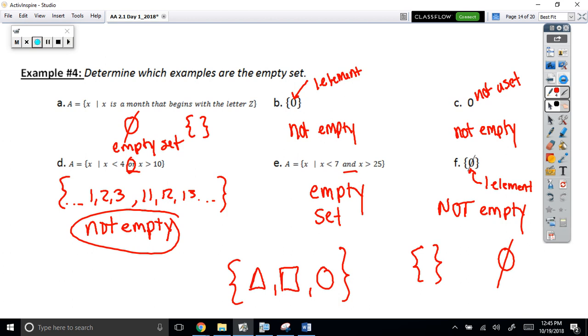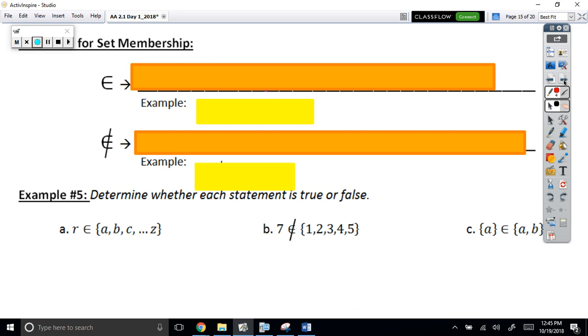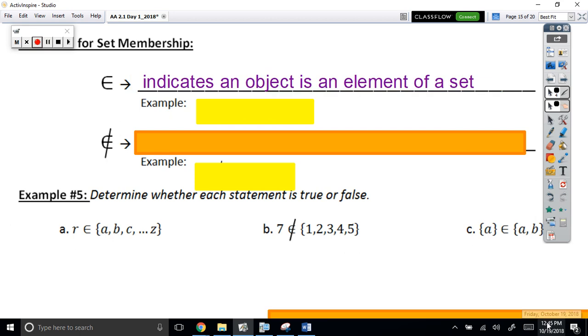All right, last vocabulary, I guess, or symbols, are the E's. They look like a capital curved E. Okay, so these are set membership. This means an element of. So the next one with the slash through means not an element. This indicates an object is an element of the set, meaning it's in the set.